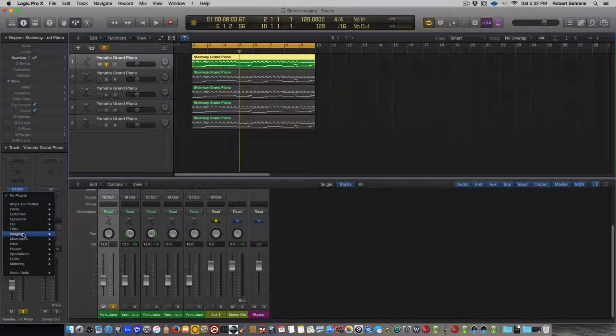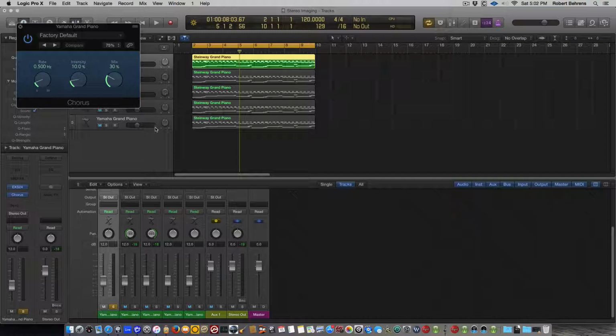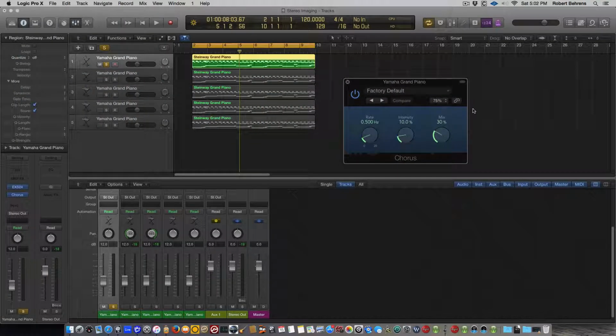So let's go over here to modulation, chorus, mono to stereo because we want it spread out. And let's just play this part here. Let's turn it up a little bit here. Turn the intensity up.